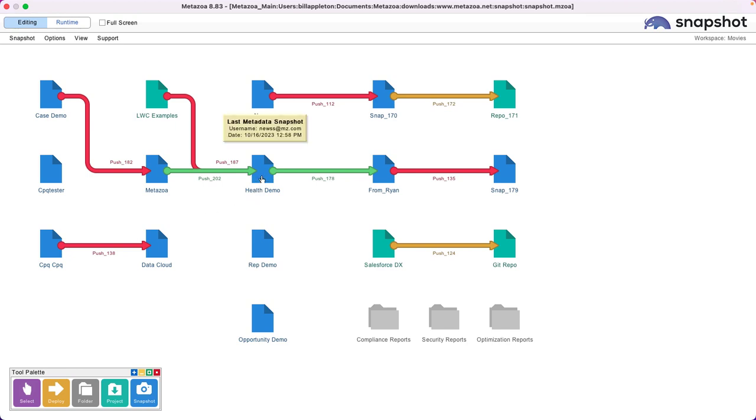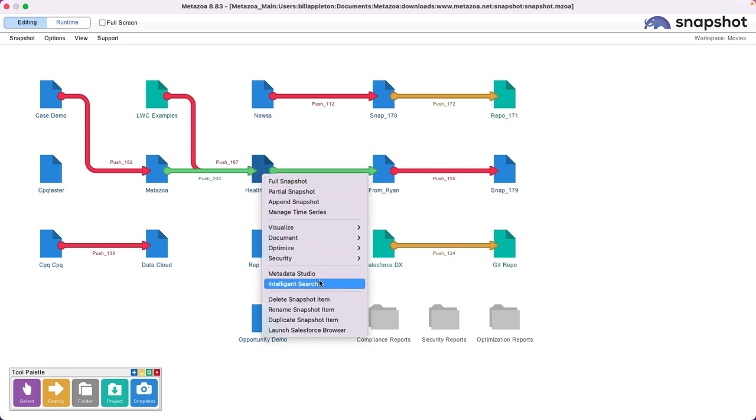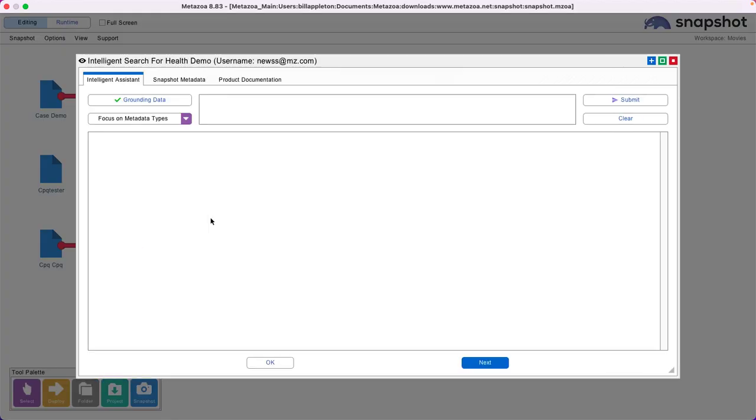I want to show you some of the innovative new technologies that we're developing for intelligent search, our administrative thinking partner that helps developers and administrators manage their org with artificial intelligence.